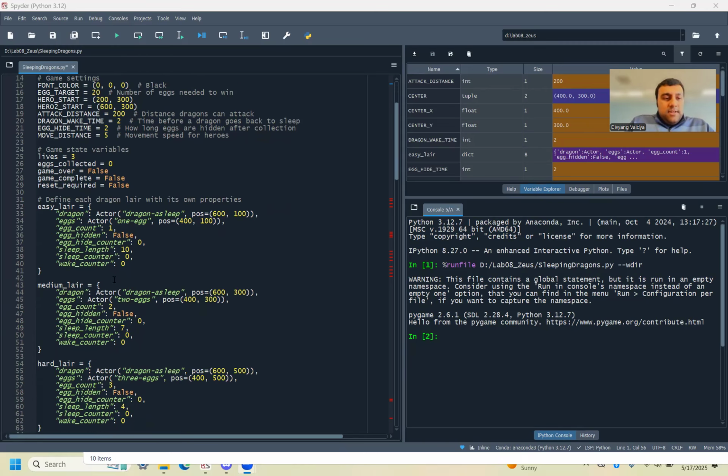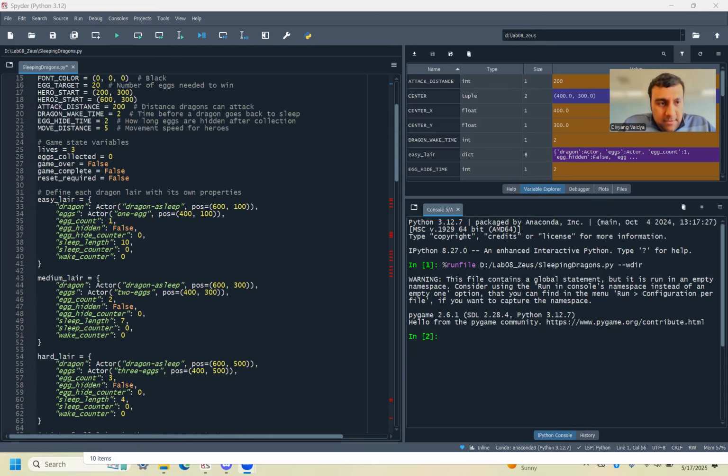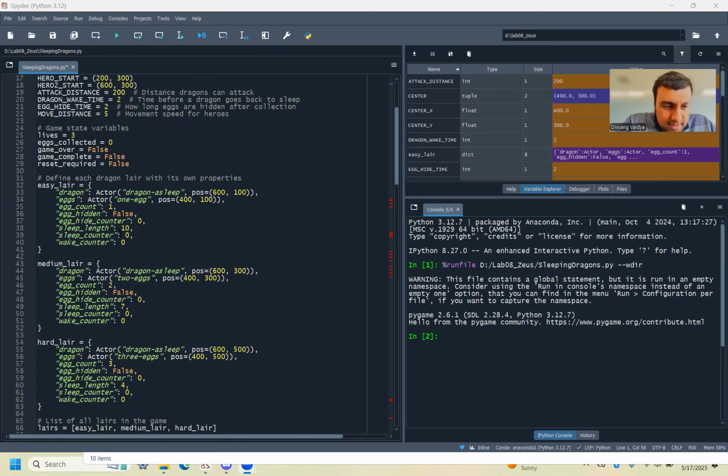And then for each of these blocks, lines 32 and 40, that sets up the dragon layer with its own properties. So easy layer, that's going to be the eggs actor, one egg position 400, 100. And then the dragon actor, dragon asleep position is 600, 100. So this sets up the dragon layer. So each of these functions, easy layer, medium layer, hard layer, that sets up the dragon functions. So as we play the game, the dragons are going to breathe fire and the eggs will pop up. So we need to define the layers, and you could consider them as states in a finite state machine, but it's essentially just a layer. So that's from lines 32 to 62.